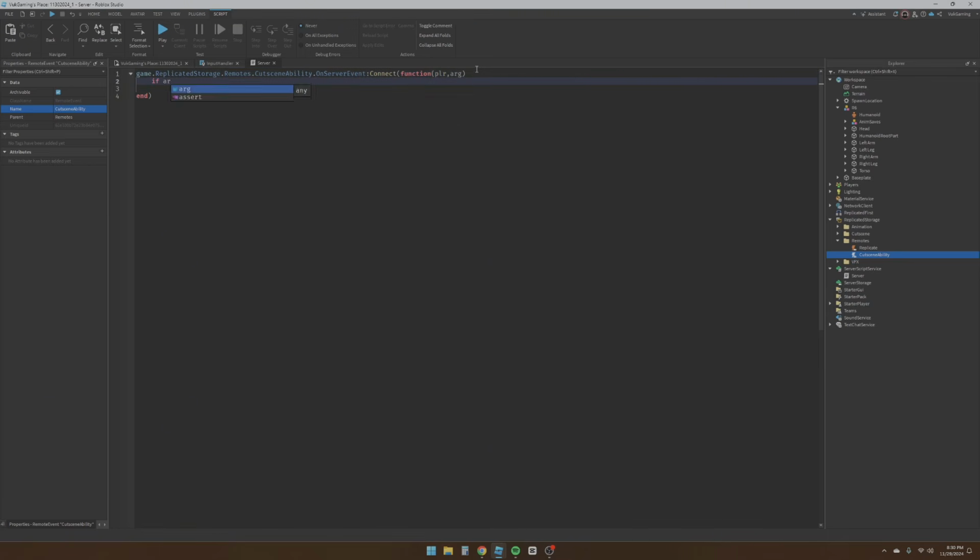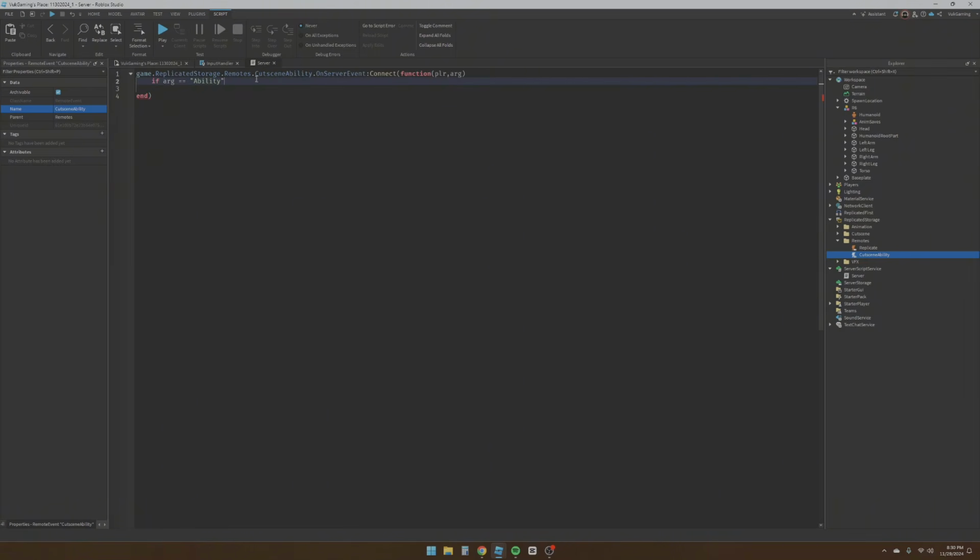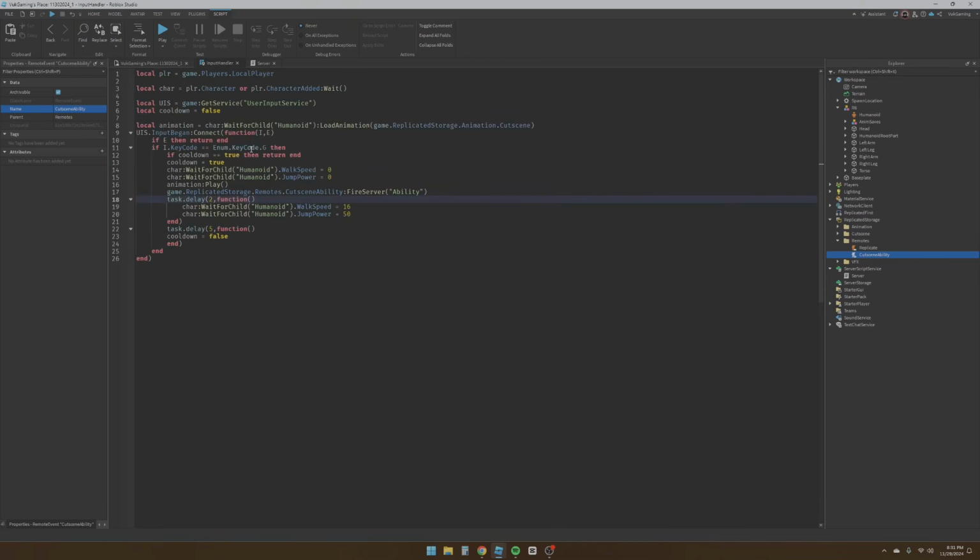And we're gonna say if argument equals to ability, which we're passing through here. Remember, we're passing a parameter through the FireServer, which is going to be a cutscene. If argument is ability, then basically if we pass the ability, it's going to actually do the ability, which is basically kind of like argument passing. And don't worry if you guys do not understand this. It's not supposed to be understood if you're just new to coding completely.